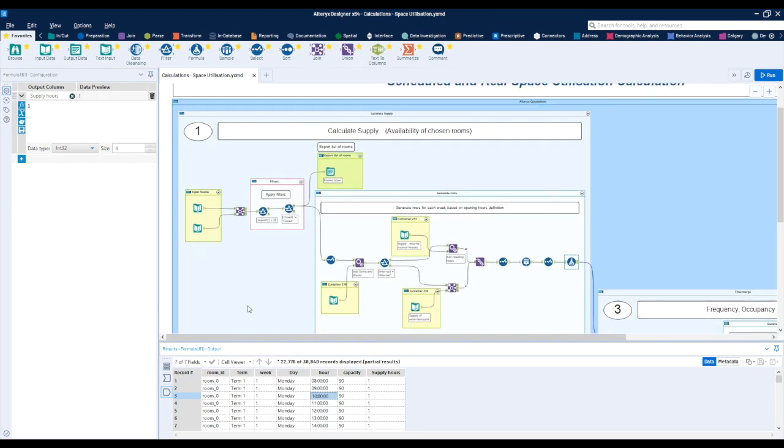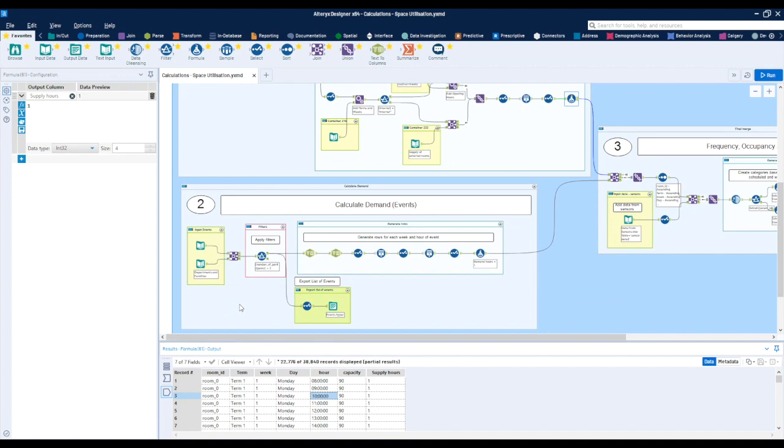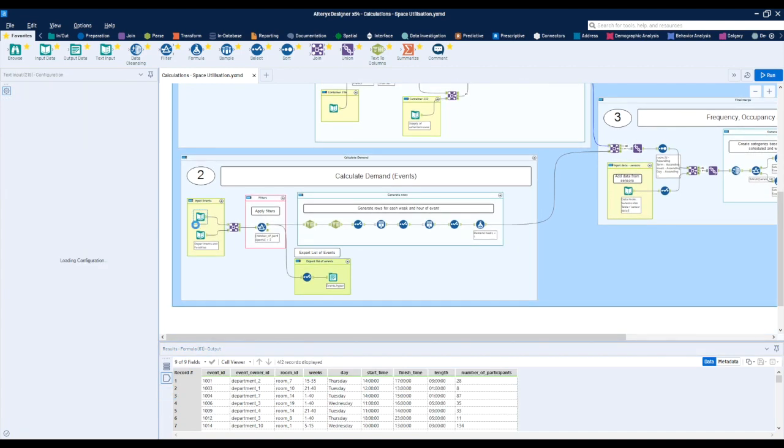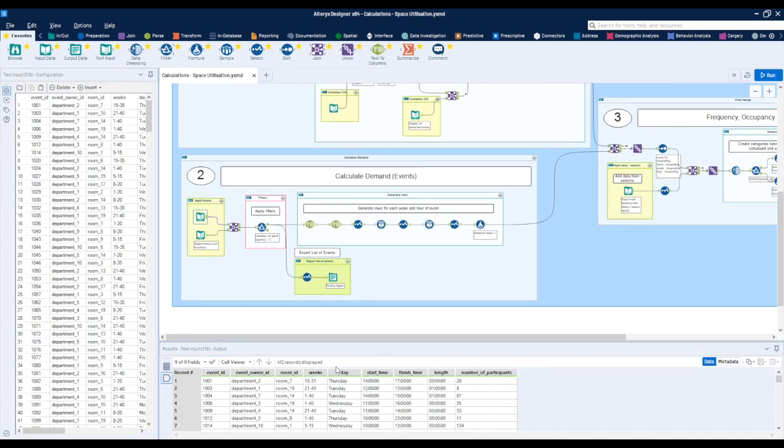The second component of the model is the demand. Those are the room bookings and thus the actual teaching events that took place. Here you can determine the individual requests for spaces that are made throughout the different periods within the academic year. So you can see here event 1001 in Department 2. And this particular event takes place in weeks 15 to 35.